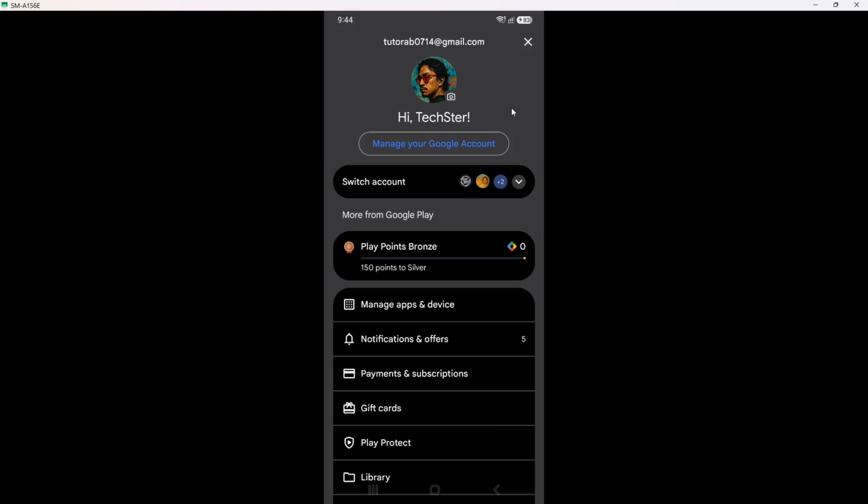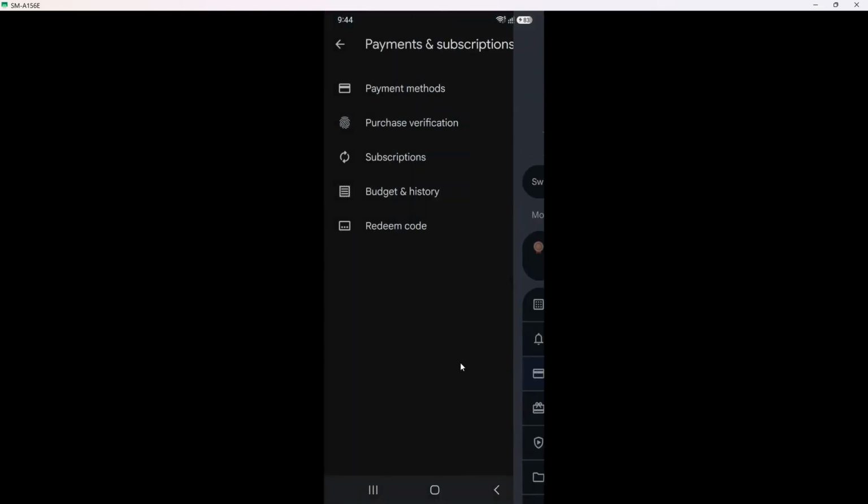From there, tap on the Payments and Subscriptions option in the menu that appears. This section is where you can manage all your payment methods, subscriptions, and purchase history. It is important to get to this step because it allows you to handle your billing settings and card information seamlessly. You will notice a list of options that will help you navigate your payment preferences.